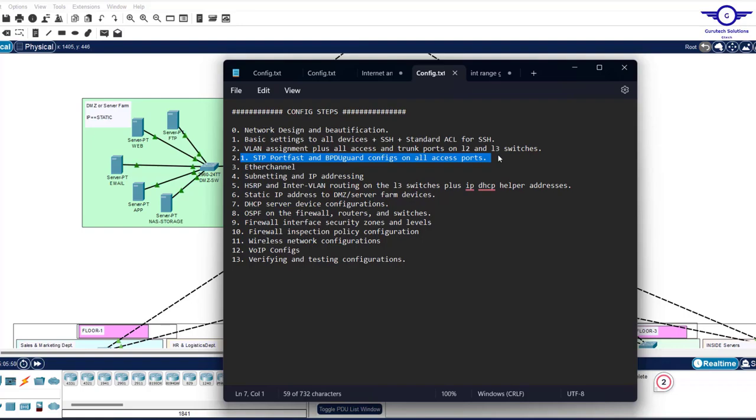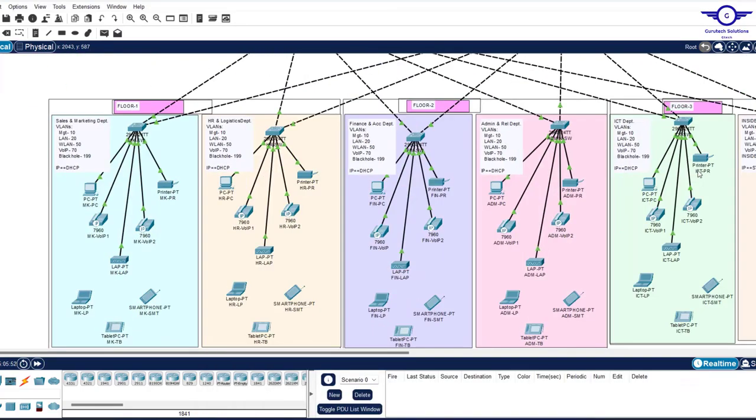Whenever you try to plug in, let me just demonstrate. Which port is this one? It's FA0/4. When I remove it and try to plug it again, FA0/4, you see it will become orange for quite some time, maybe 20 to 30 seconds. That's a significant amount of time that will affect our productivity. So we want it to turn green immediately whenever we plug it in there.